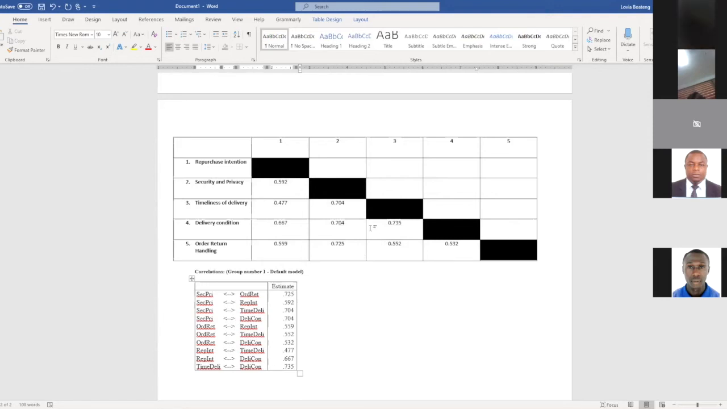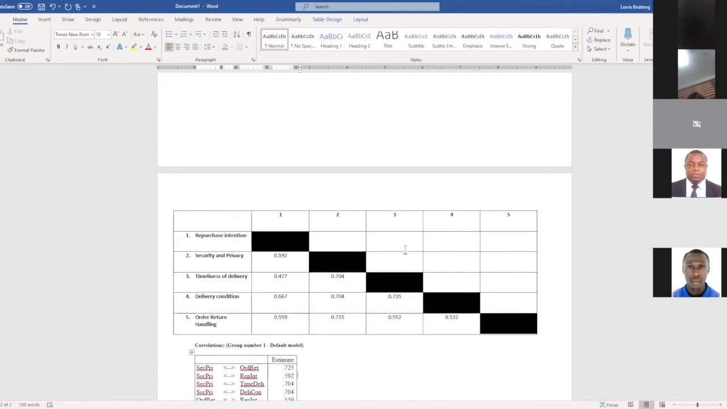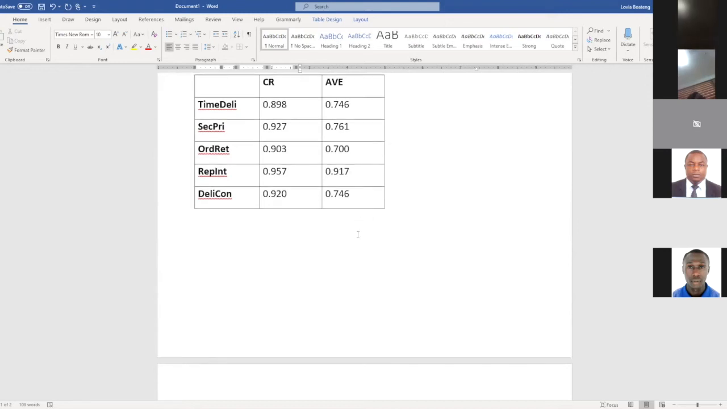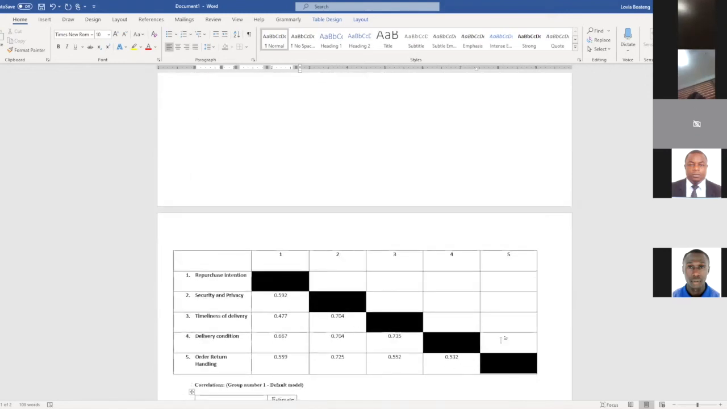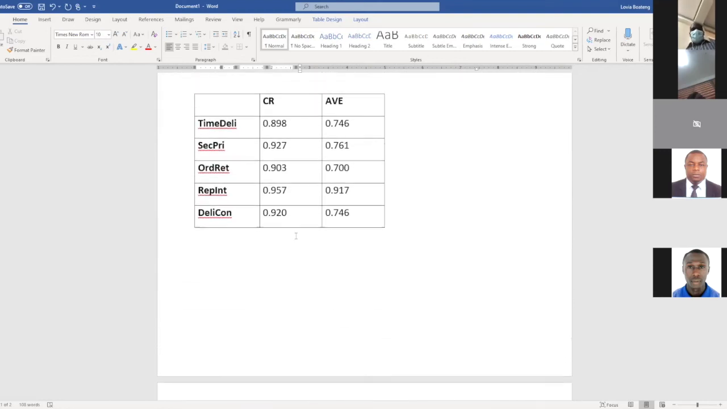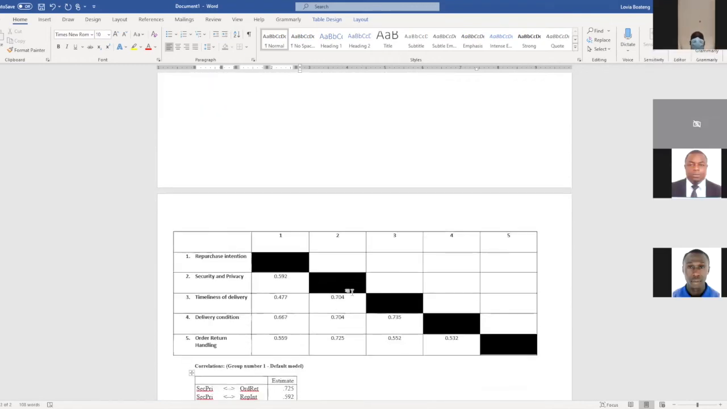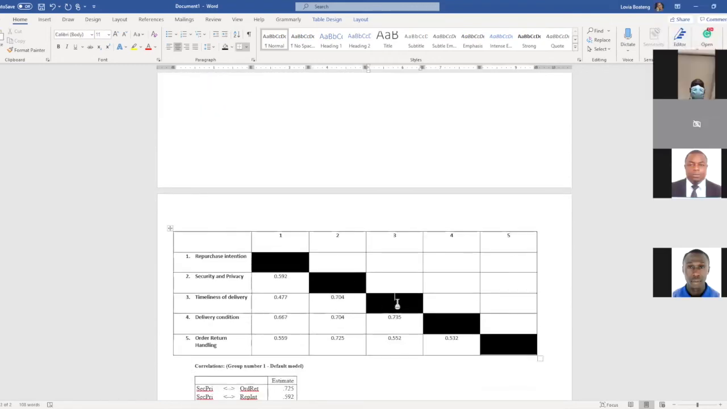Now we go back to the AVEs that we collected earlier. Do you see the AVEs up there? And now we are going to transfer them into the diagonal that we have created. Is that okay? Good. So let's start. Timeliness of delivery is what? You mentioned them and I put them in. Timeliness of delivery is what? 0.746. Good.